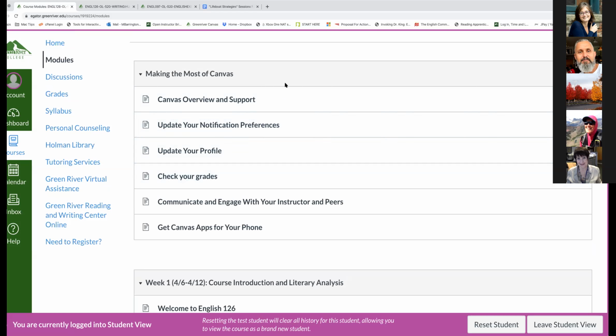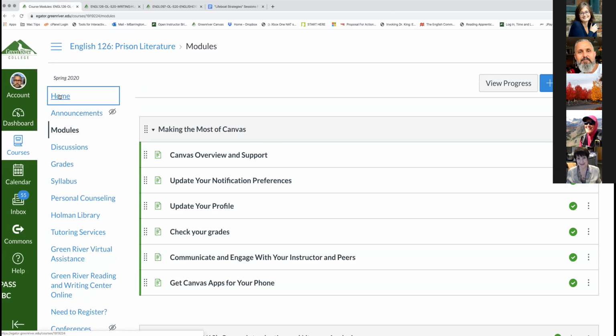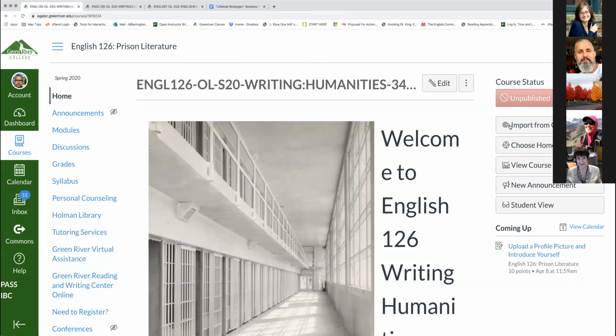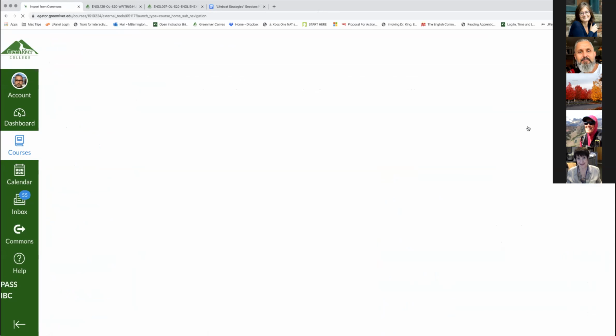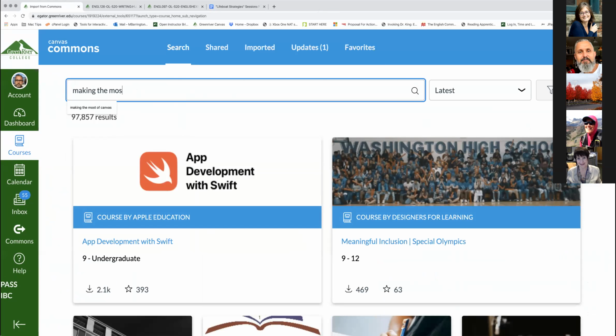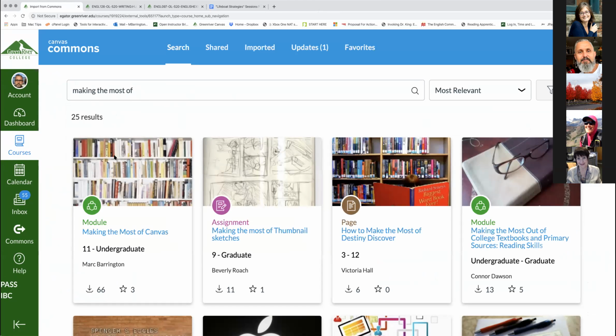So let me share how I can show you where to get Making the Most of Canvas. I'm going to leave student view for a second. When you're at your course page, you can go to import from Commons. It's on the right-hand side. And if you search for Making the Most of Canvas, you'll see it right here. It's the first that comes up. My name is attached. Got some downloads.